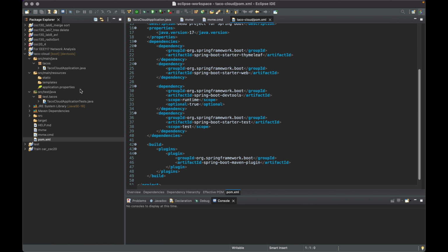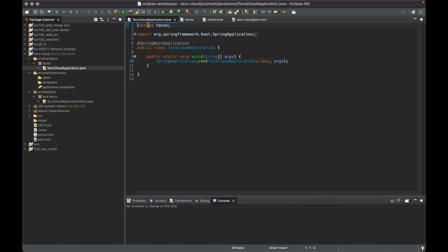We also have our TacoCloudApplication.java. So if we open the TacoCloudApplication.java, it's this very first thing that I open. We have our package tacos, we're importing here. It looks very similar to a Java file because it is. That's what we're using in the Spring framework. It's Java based. So in here, it's the Spring Boot main class that bootstraps the project. We'll look at this more in depth soon.